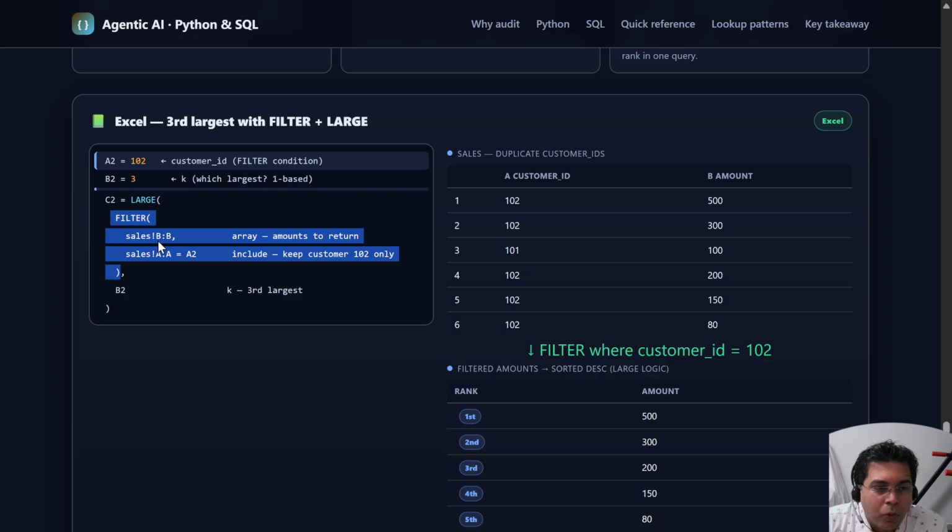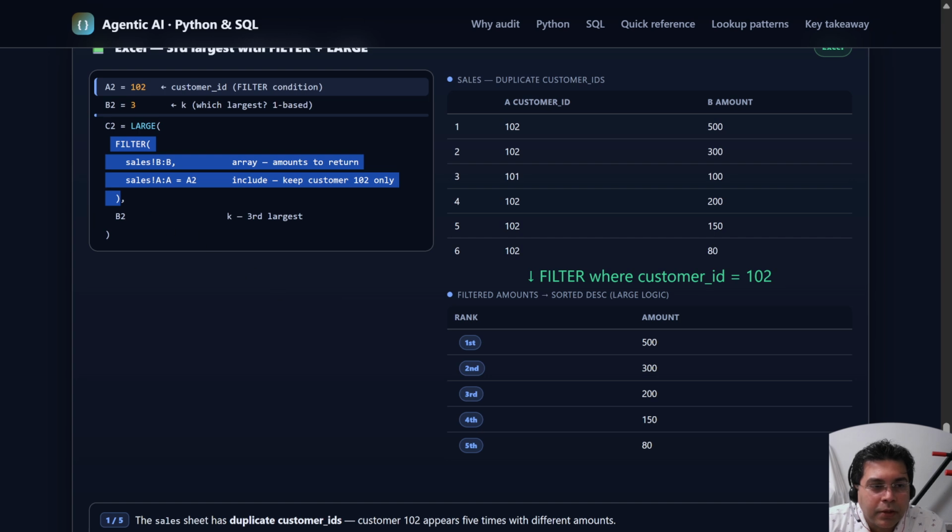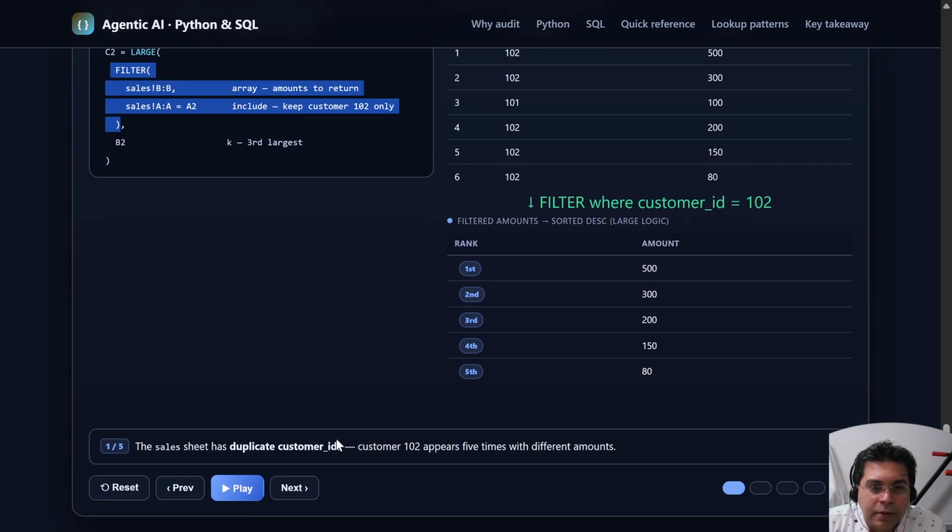Now, your question is to find the third largest. Once you have this, LARGE is another function which will sort the numbers from the amount, and it will look for the number 3, the third largest, and pull it. So that's how this Excel function will work. We'll see it in action.